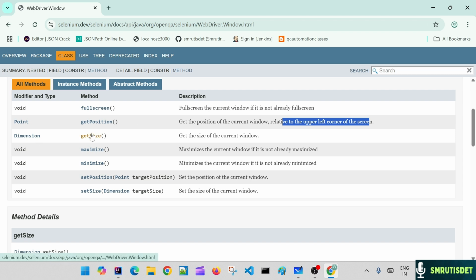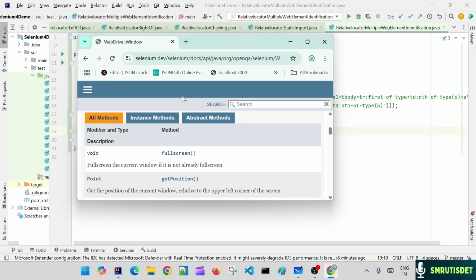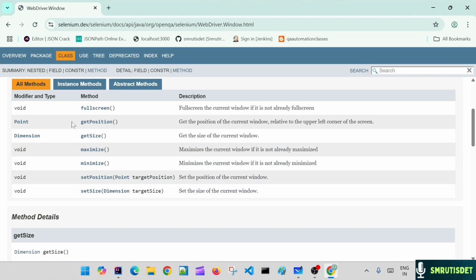And similarly, get size gets the size of the current window. What is the size of this current window? If I minimize it now, what is the size of the current window? Those details it is going to give with the help of get size. And it returns a Dimension. Now we have to understand what exactly a Dimension is. It's a class. We'll go to it in some time. Let's explore the other methods.